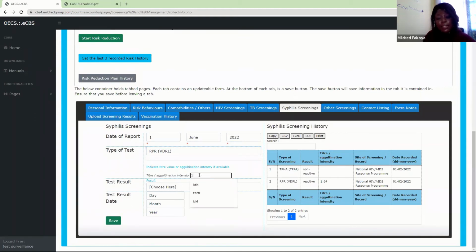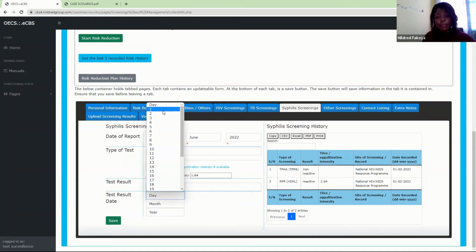This time, his titer value is 128. Or let's double it, let's make it worse. Or let's just say it's the same. And this is reactive. And we know it might not be the same in real life. And so we are going to put this and we're going to save.